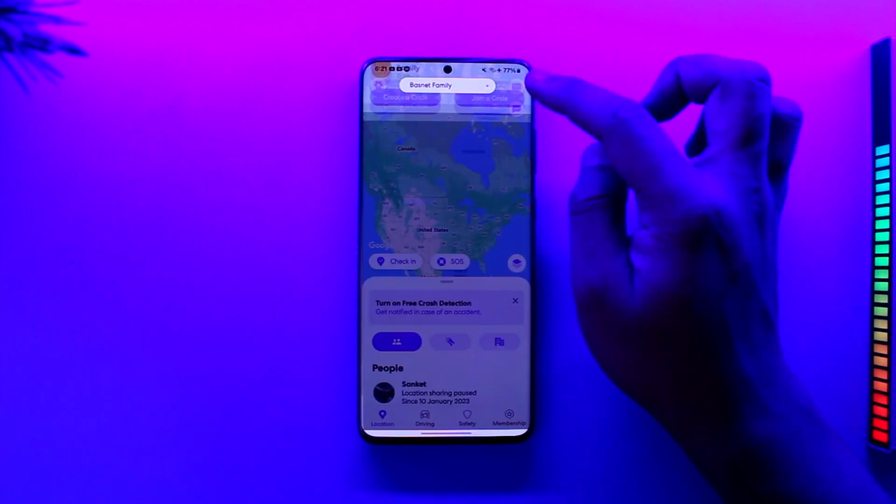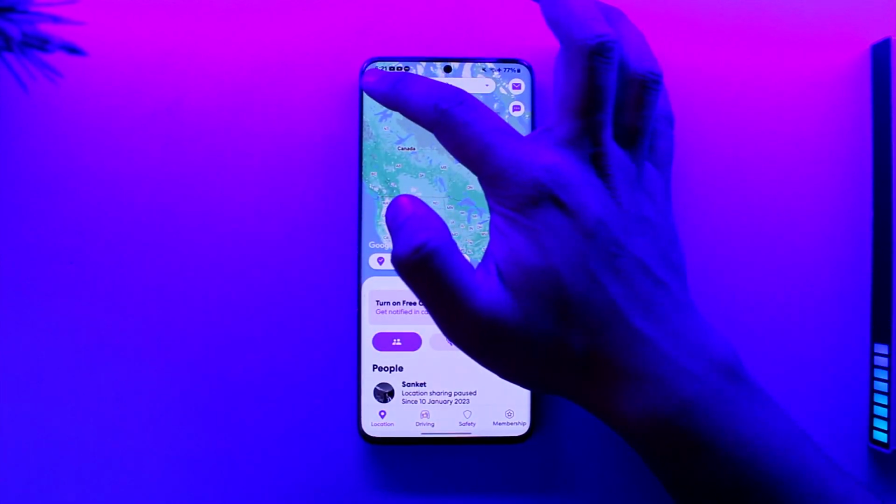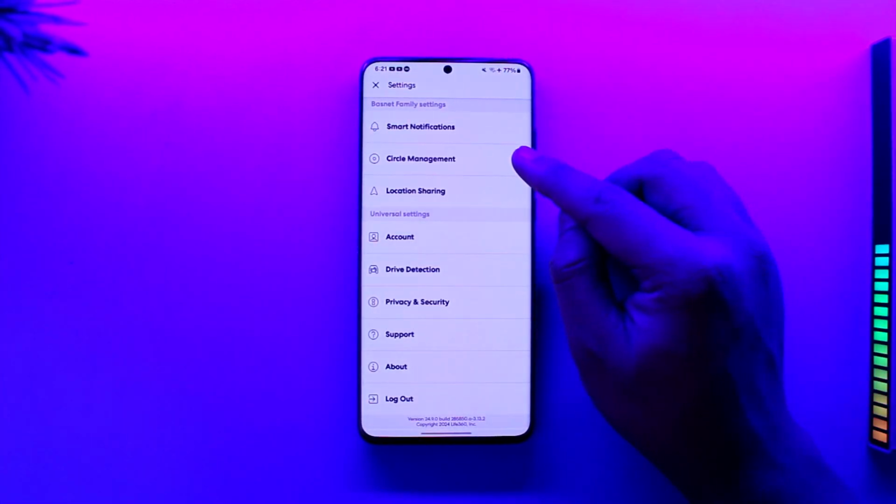First of all, select the correct circle that you would like to delete, right? So make sure that is the correct circle. Now tap on the gear icon from here and go to circle management.